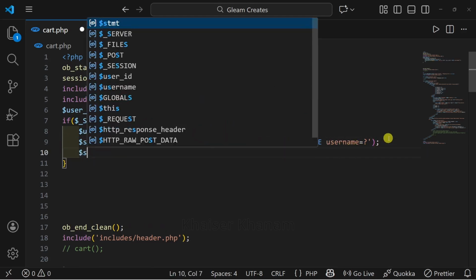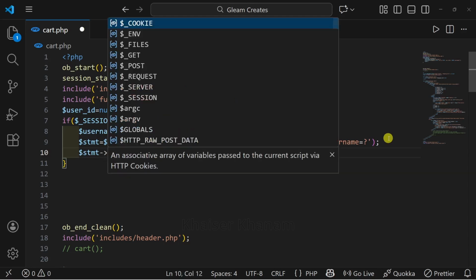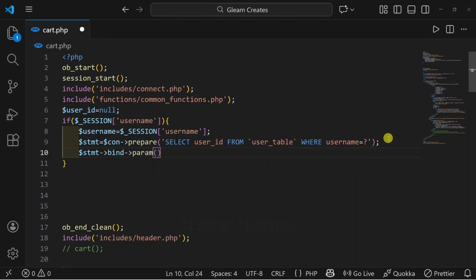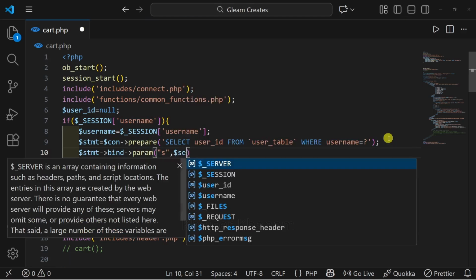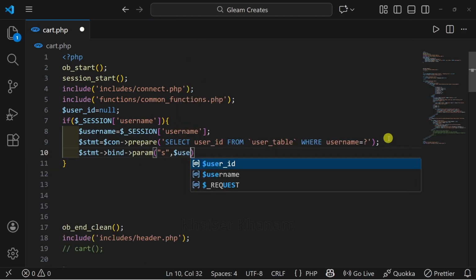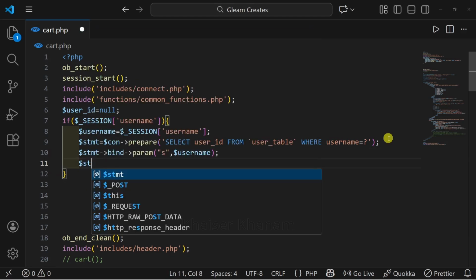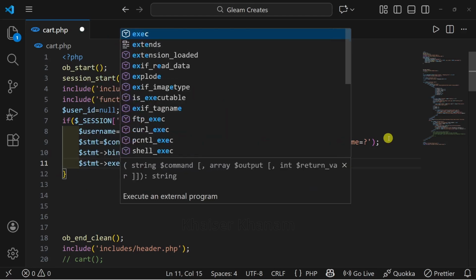Then I'm just going to bind it. I will be writing statement, then I am going to use bind_param, and inside this username is nothing but string. So I will be writing string. With what value I have to bind? I have to bind with username. Then I'm just going to execute this one. I will be writing statement execute.